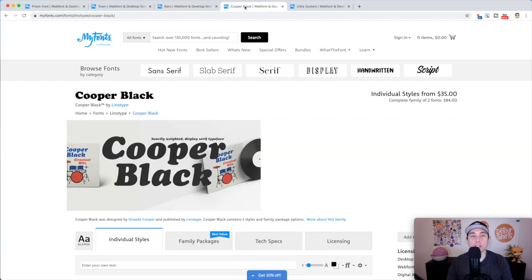Cooper Black is just one that looks very vintage as well. It has that rounded kind of serifs here. So they look really retro, really 70s. So this works really well too if you want to give your t-shirt that 70s look.